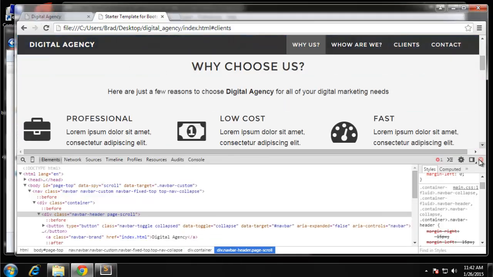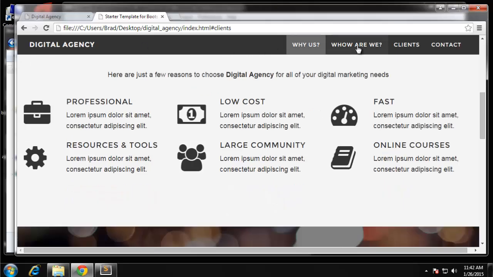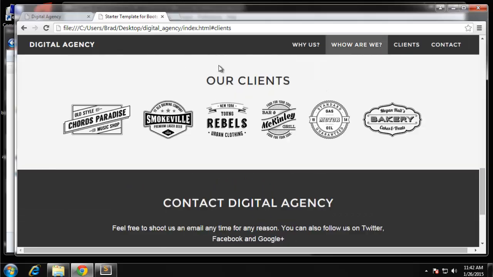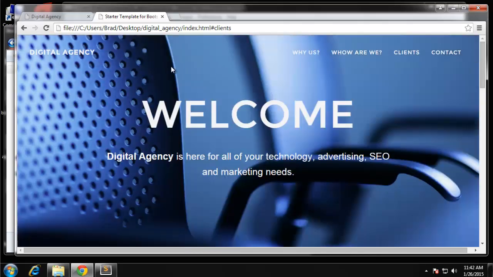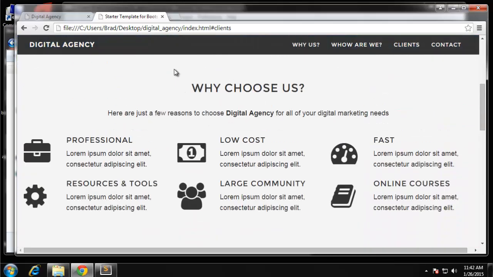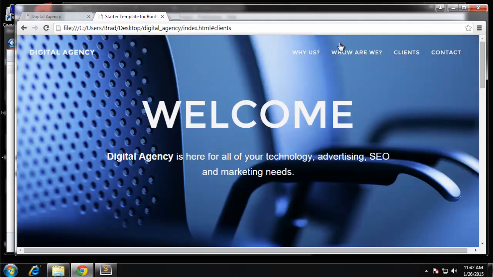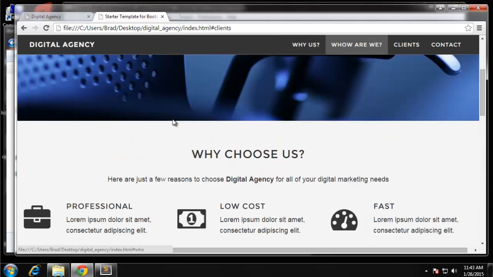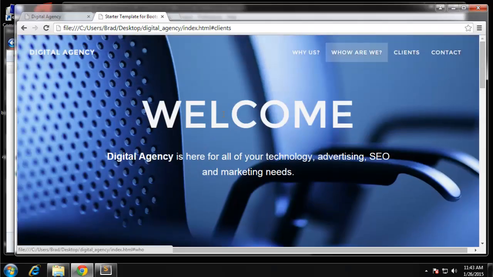There we go. So as we scroll down, you can see now the navigation bar has a dark background, so we can always see it. And when we get back to the top, it disappears. So that's the effect that we were looking for. Alright, so we are done. It's a nice little one-page template. Hopefully you guys enjoyed the chapter, and I will see you in the next one.